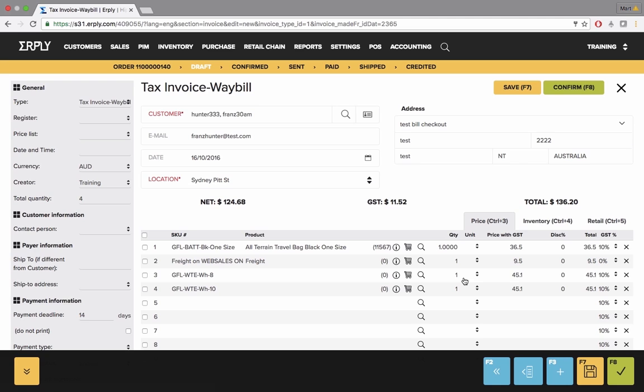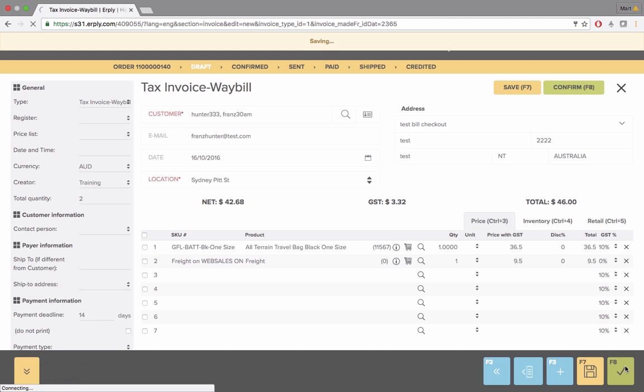ERPLY will create a tax invoice with all of those items on the invoice. As we are able to sell only 2 out of the 4, let's delete the 2 we don't have on hand from the invoice and confirm it.